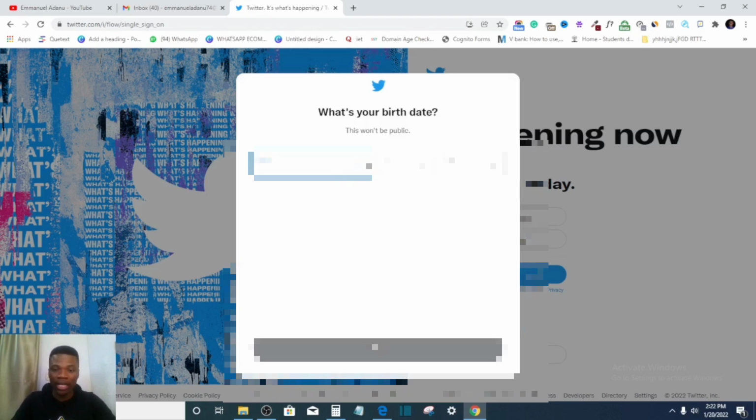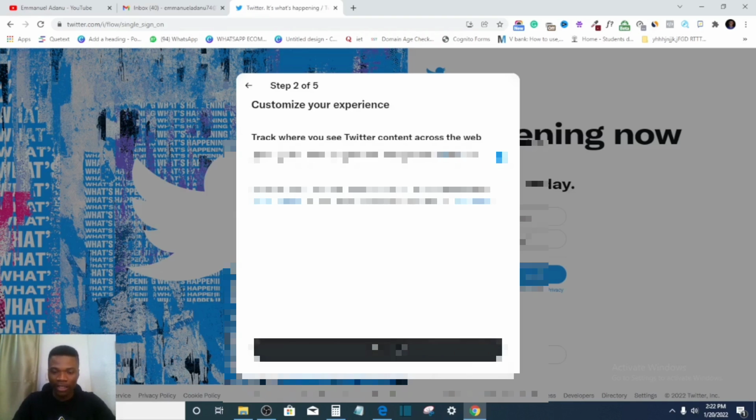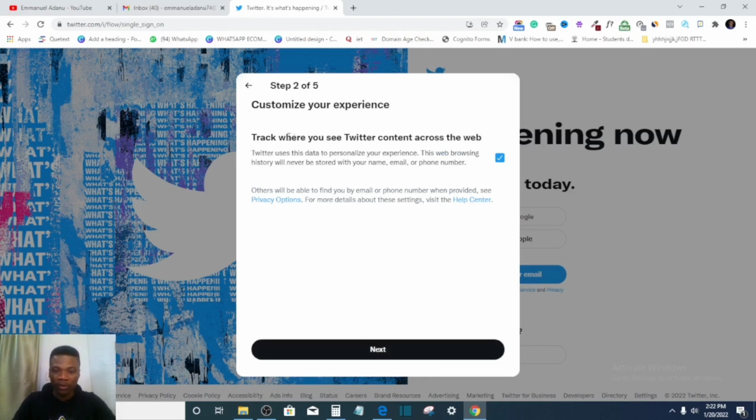So you want to enter your date of birth right here. I'll just pick my date of birth. Okay, then I'll click next. Now customize your experience, track where you see Twitter accounts across the web. I'll click next.